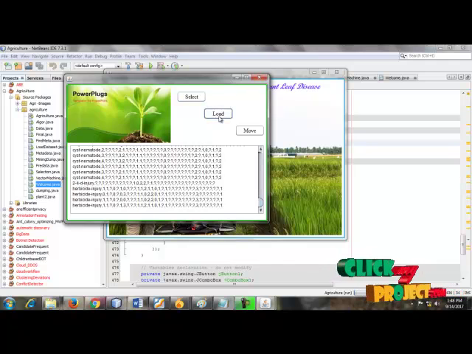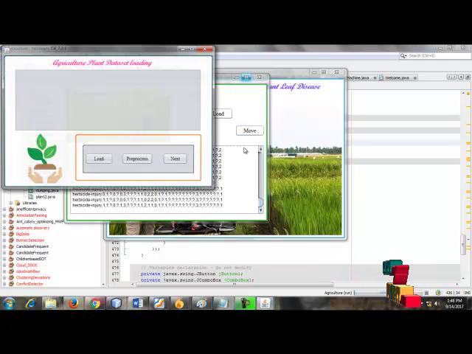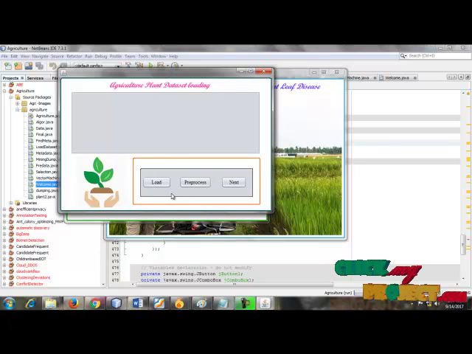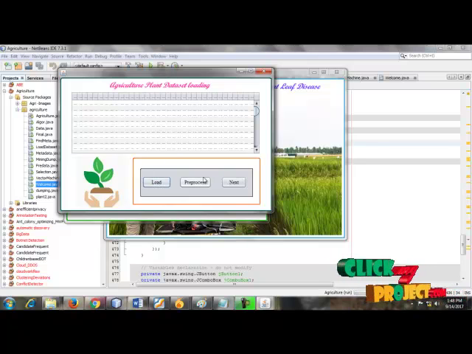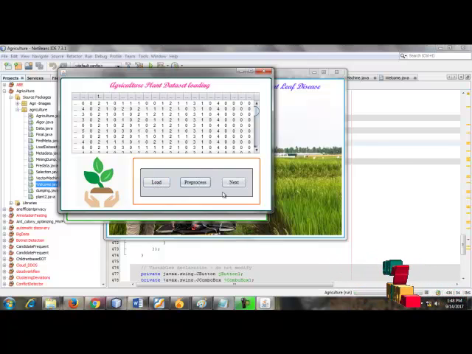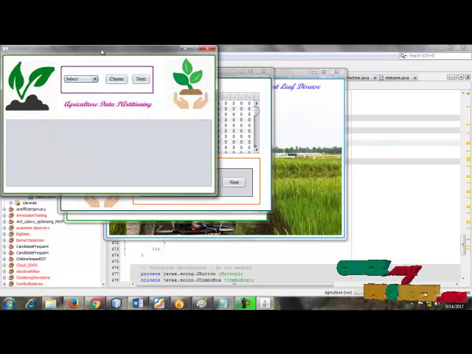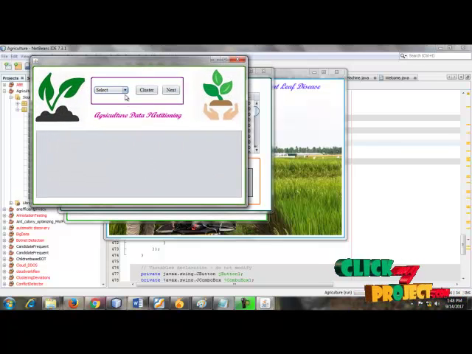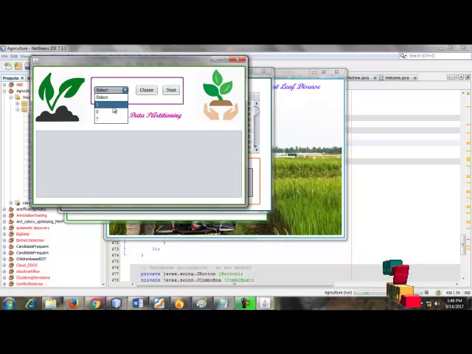Now the data is going to be loaded. Go to the move. Next the data will be loaded into the database. The data is going to be pre-processed. Click next. Next the data is going to be classified or clustered.